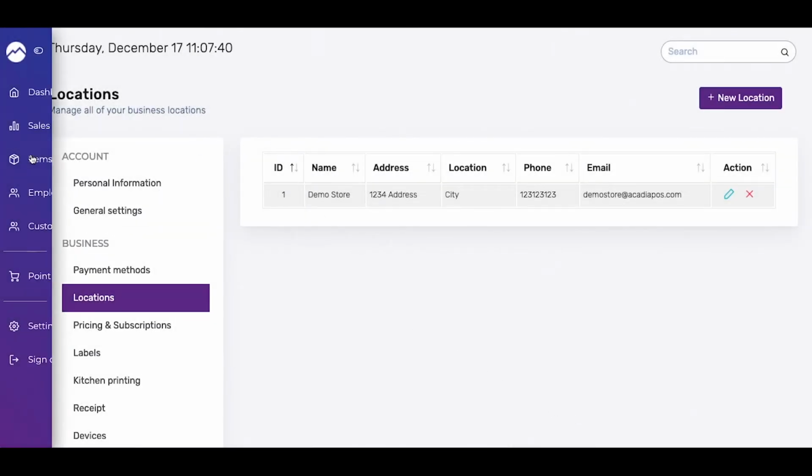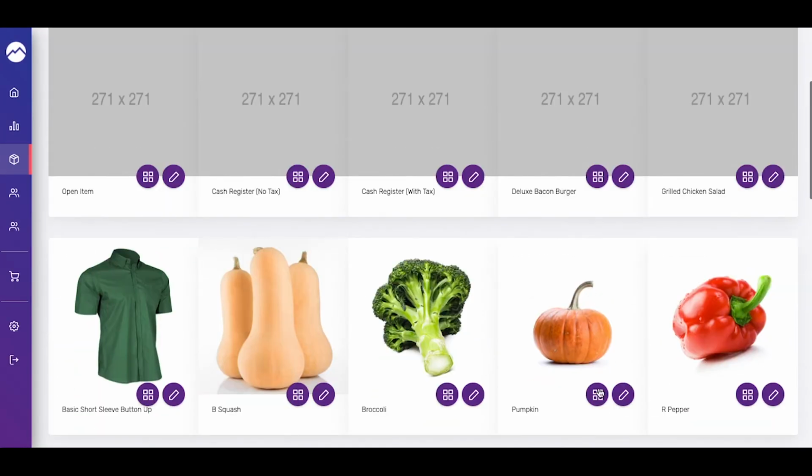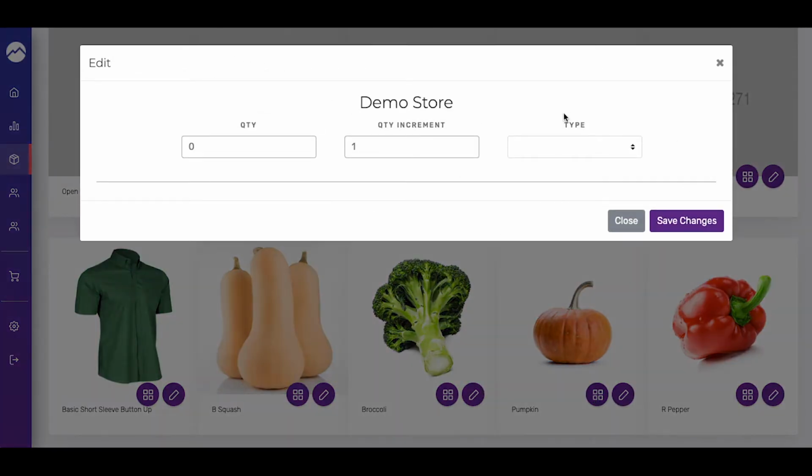Now we're going to go back to the items page and press the inventory management icon, or stock management icon, on one of those products. So let's do pumpkin. When you click it, now you have 3 different fields. For quantity, this is how many individual pieces of the item you have. Quantity increments, just leave that 1 if you are not planning on selling by different quantity values.